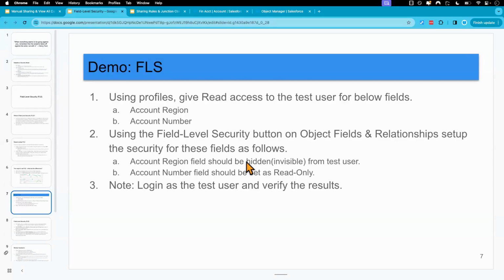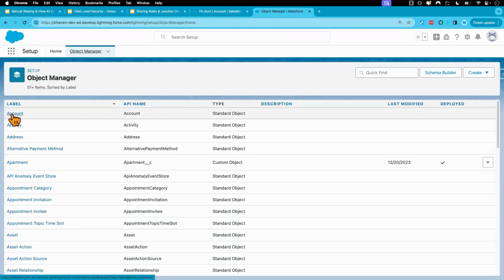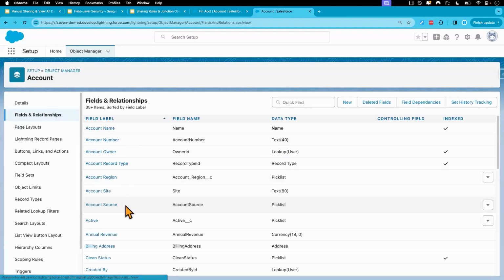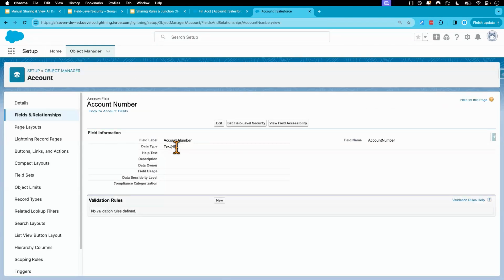Now, instead of configuring field level security on the user's profile, I will configure that access by navigating the fields and relationships link on the account object, for example. So you can go to the object manager, open the account object, go to fields and relationships, and find those two fields here. One of the fields was account number, right? So we can click on this field, and after that, click on this button, set field level security.